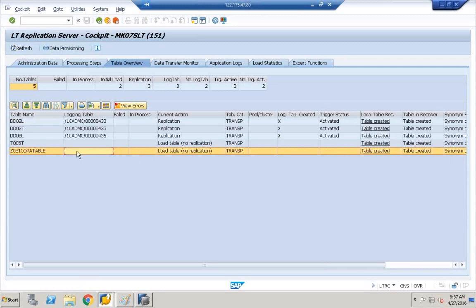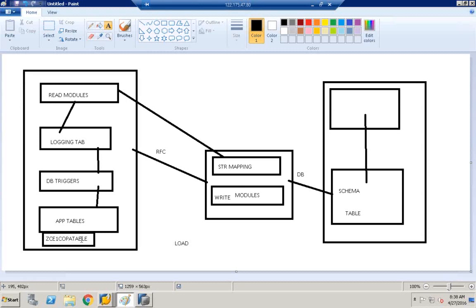So do we see logging table? It's empty. Do we see DB triggers? It's empty. Logging table and DB triggers are empty. So when you do load operation, when you do load, there are no DB triggers or logging tables created by system. They're empty.